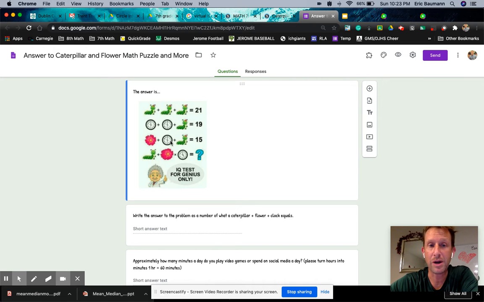Then if I had a flower and a clock and a caterpillar, and that equals 15, how much is a flower? So you use the information learned from the previous row to figure out the next value of that item. Eventually they're going to ask you to take a caterpillar, add it to a flower, and then multiply it by whatever the value of the clock was.